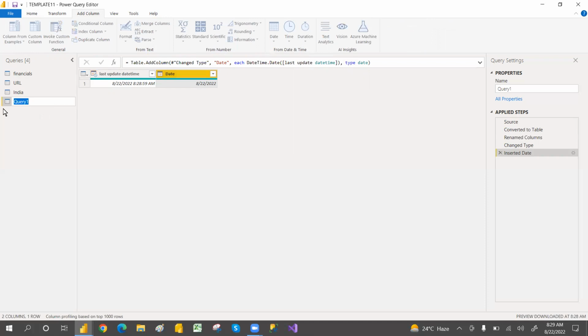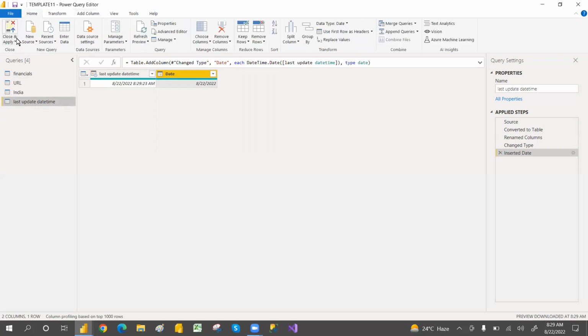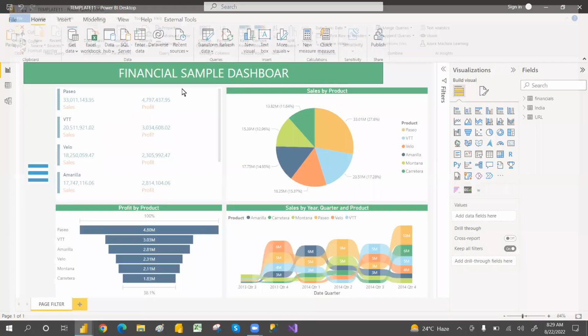You can even update the query also. You can rename this query as refresh date, or else you can go with last updated date time. Whatever table name you want to write, you can, and then go here and click close and apply.